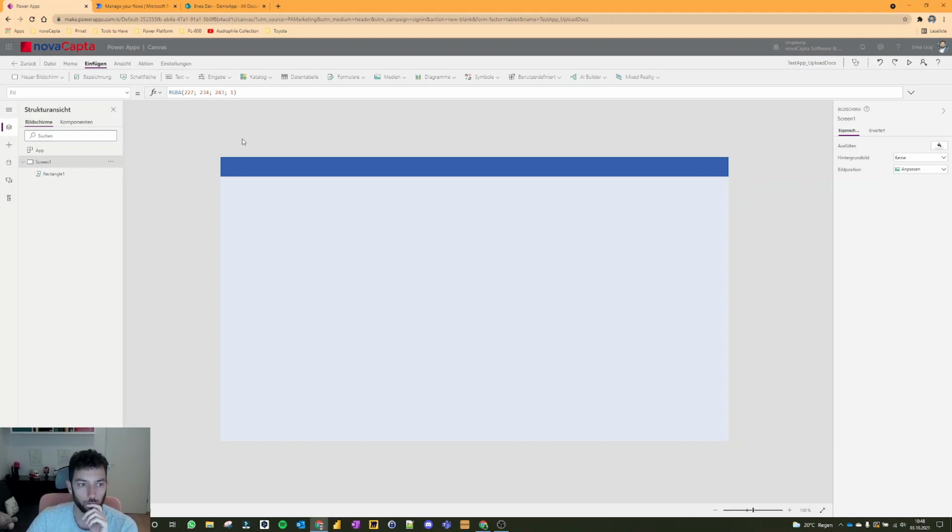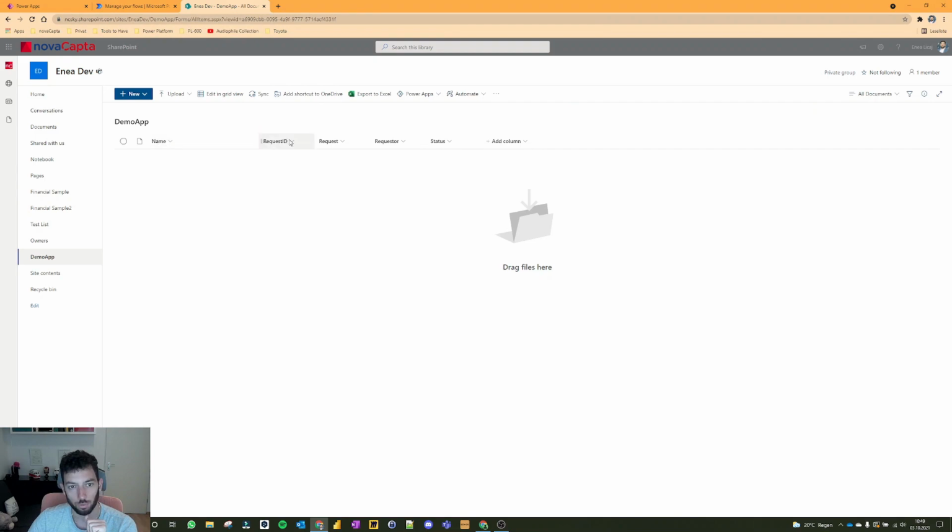So what we are going to do next is put our columns together. As you can see here, name, request ID, request, and so on. The name we're not going to use from Power Apps. This will be put together by request ID and the requestor or request. Maybe we can decide, or you can use multiple columns and put them together in Power Automate so that you can have them in your name.